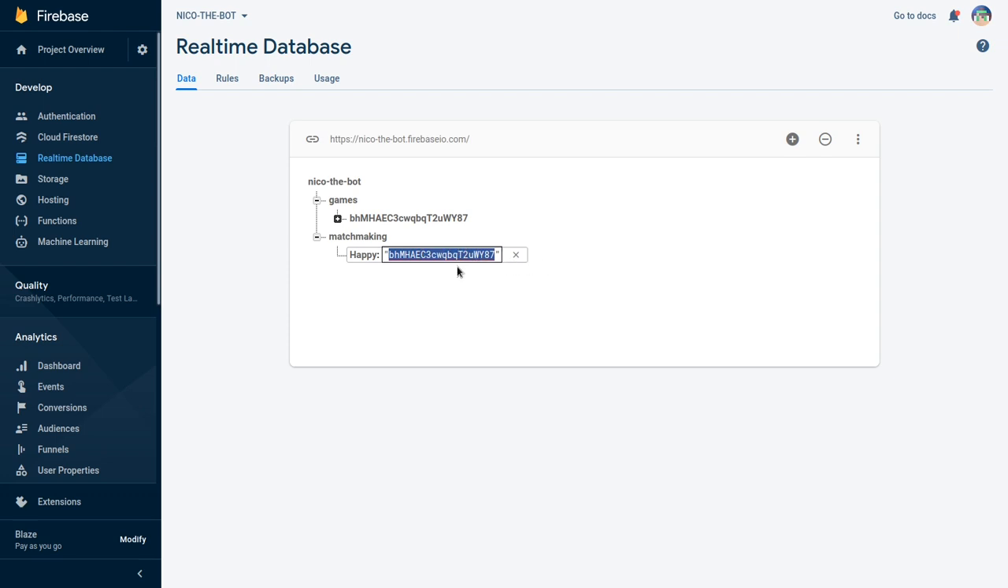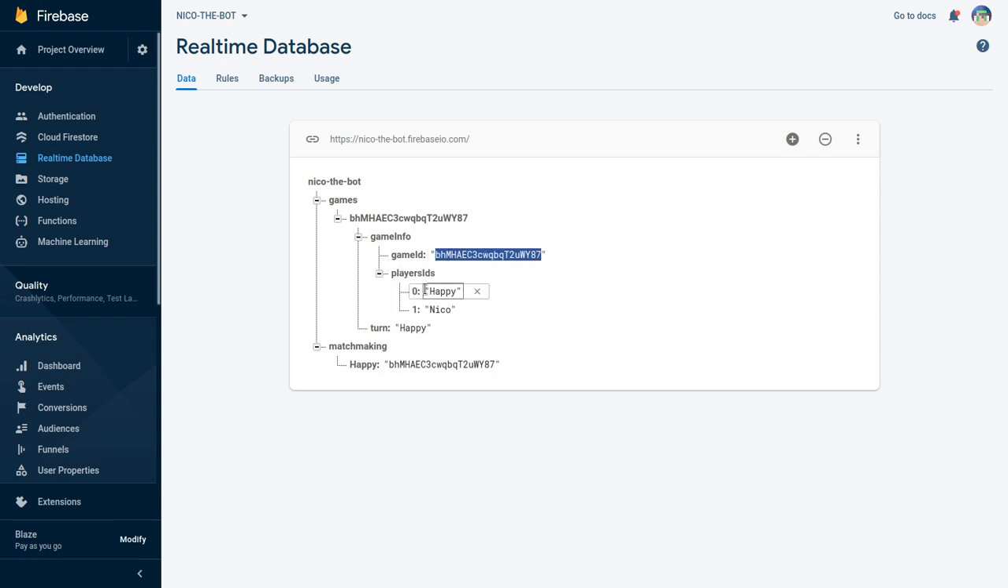So what they can do is that they both can connect to the game that was just created. And if we go into the game, as you can see, there is going to be some info on the game. For example, the ID of the game, and also how many players are connected to the game. As you can see, we have Happy and Nico. These are the two players. Also, it's gonna tell us whose turn it is, and in this case, the turn goes to Happy.